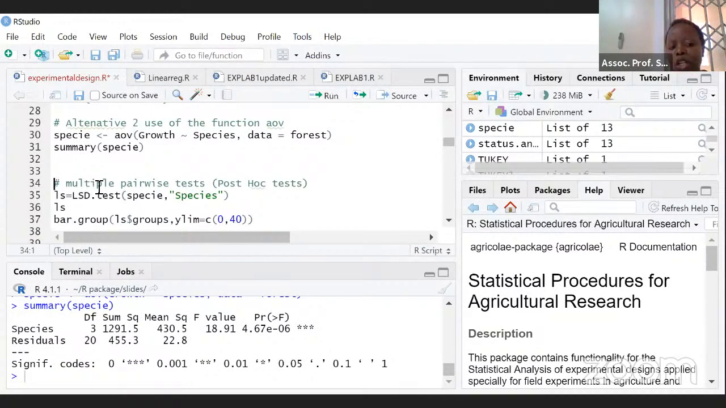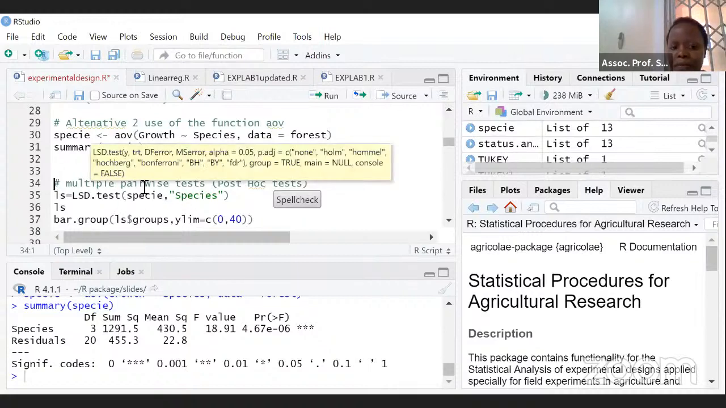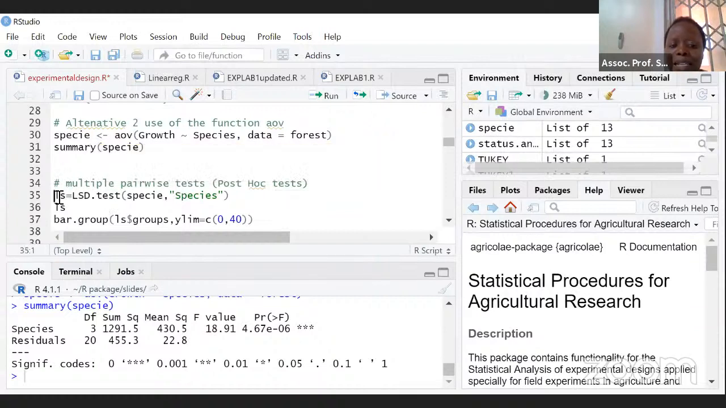Now we are going to do our multiple pairwise tests, which some people call post hoc tests. And we are going to look at the least significant difference. And before I do this, we know that there is a hypothesis stated under the least significant difference, which says that if the absolute difference between treatment A and B is greater than the LSD value, then the two treatments are different.